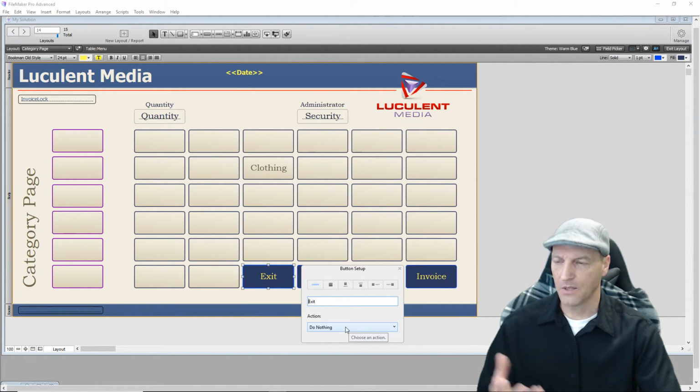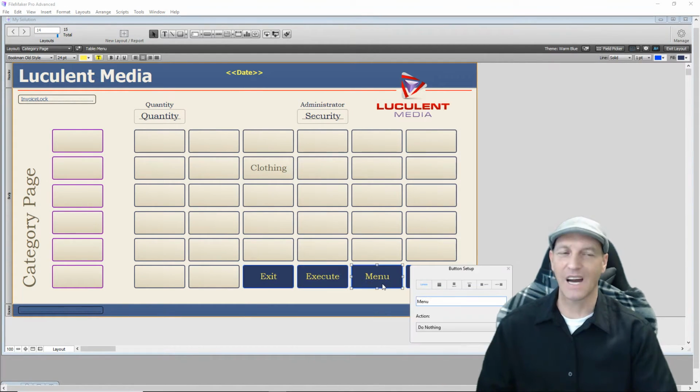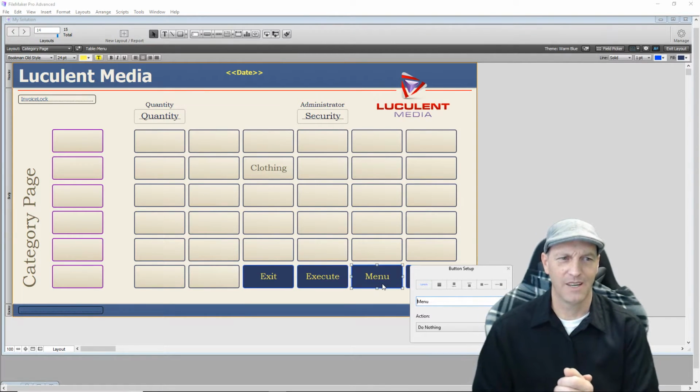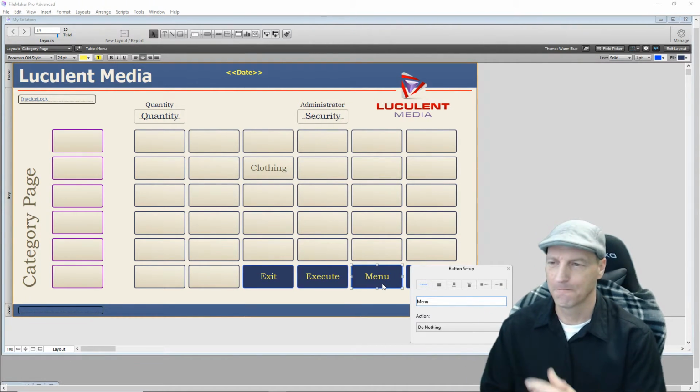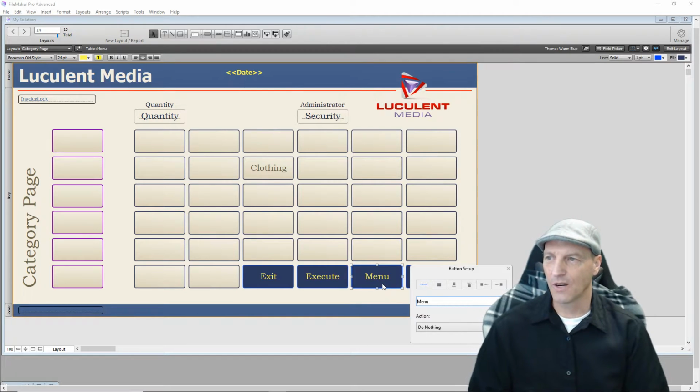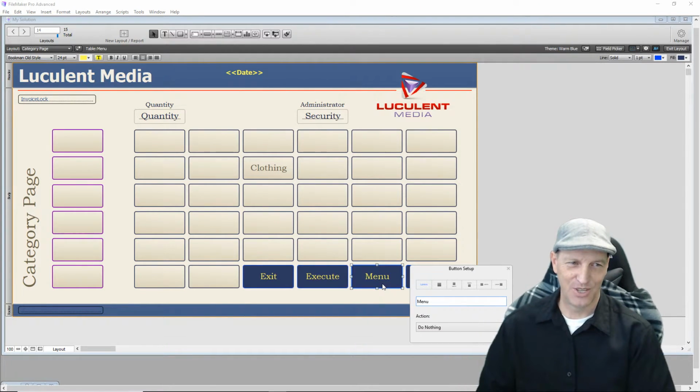But in this particular case, we're going to do the exit button so we can perform our primary menu button, right? This is the menu button from our category page.